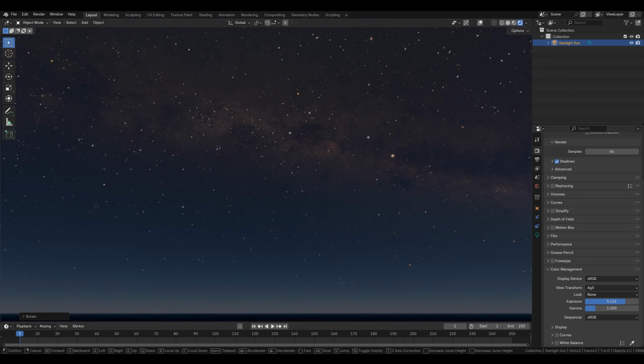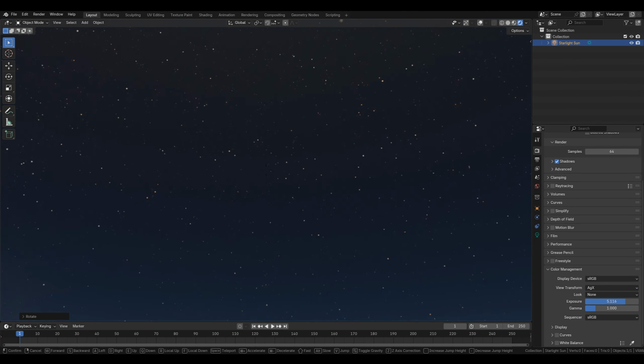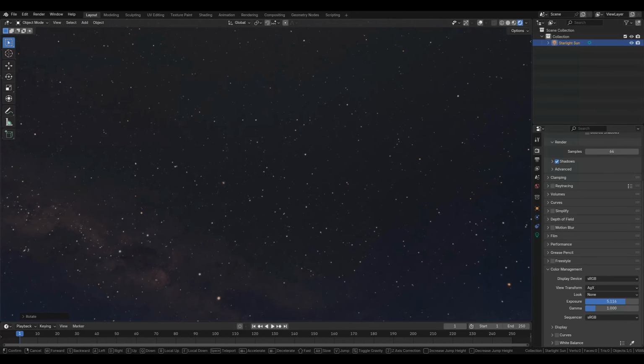Hi, Gunnars from Physical Addons here, and today I'm going to show you how to create realistic stars with our Physical Starlight and Atmosphere add-on.